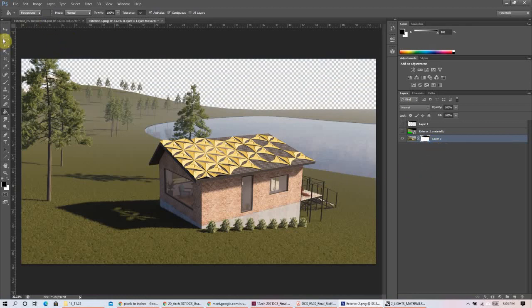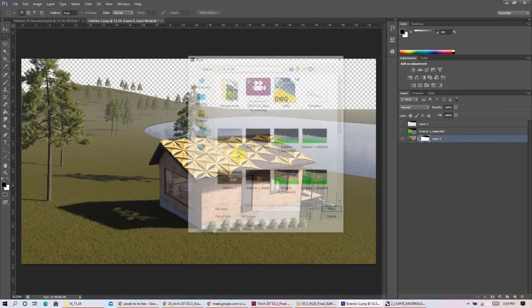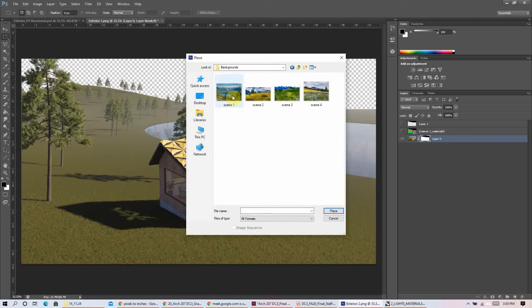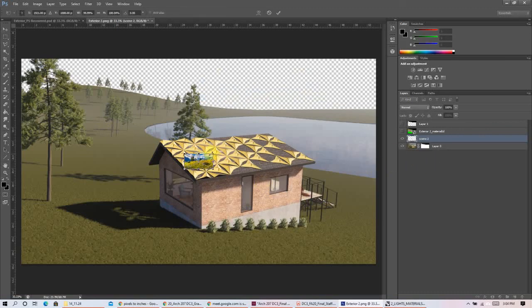And this allows me to place another image in. So I'm going to File, Place, and then I went on Google, right? And let's change this up. I'm tired of scene one. We'll do scene two. Okay, so I'm placing a new image in.